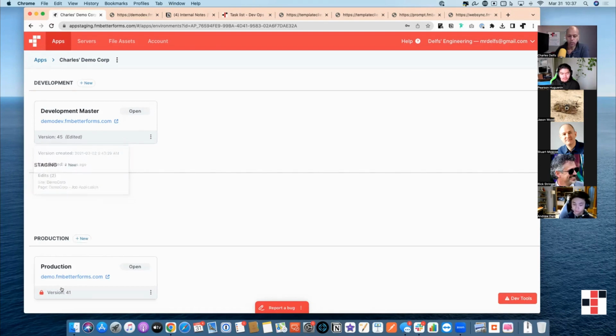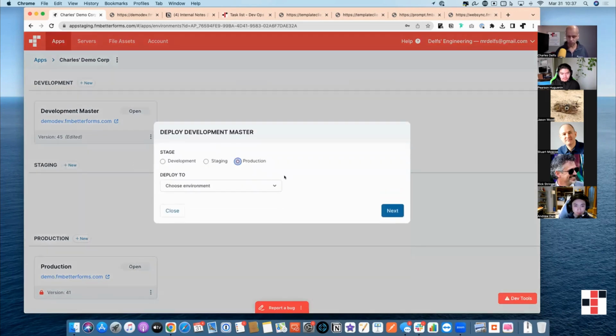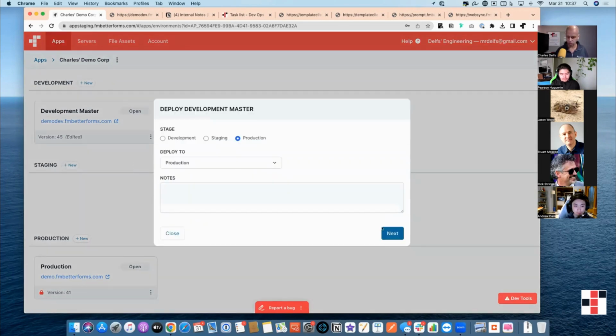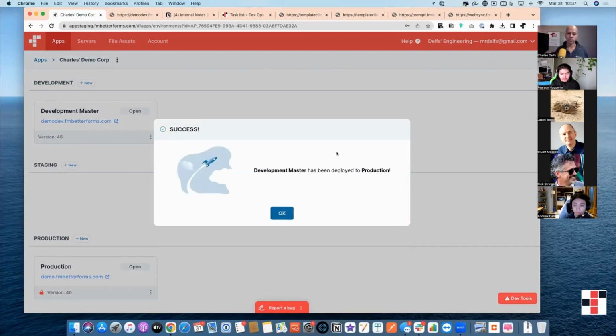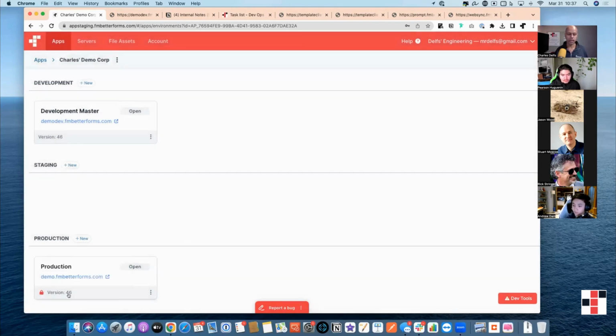So when I go to deploy this, at that point in time we create a new snapshot that will become version 46. If I deploy this to production, the system takes a snapshot, builds all the pages in the production environment, and it's done. Now this has moved up to version 46 here. If I make a change in my development, then it is no longer the same version.